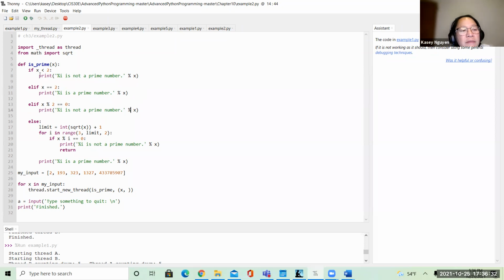And then we have, these are the conditions. So in the else, we have a variable called limit. We would take the square root of x and add 1 to it. Then we can implement the for loop or for range, and that's going to use limit, 3 and 2.